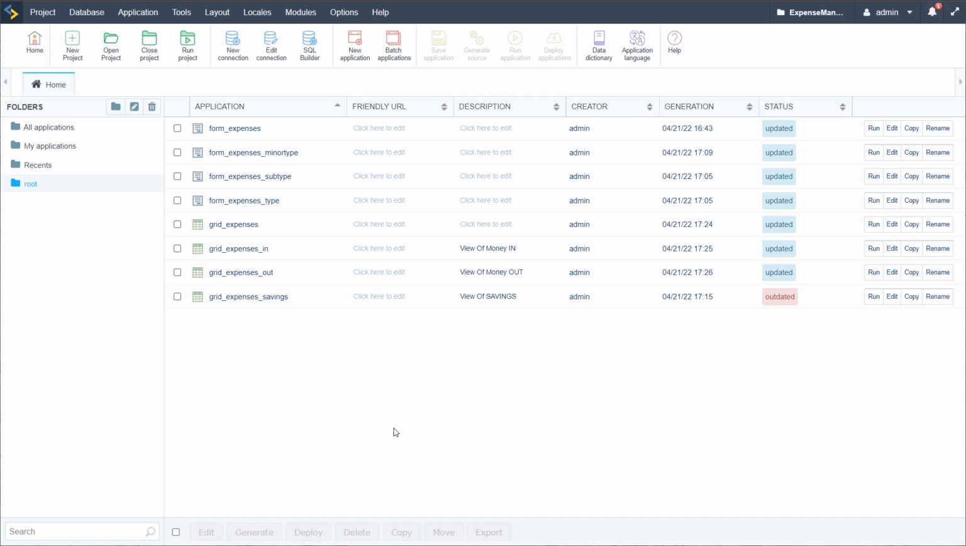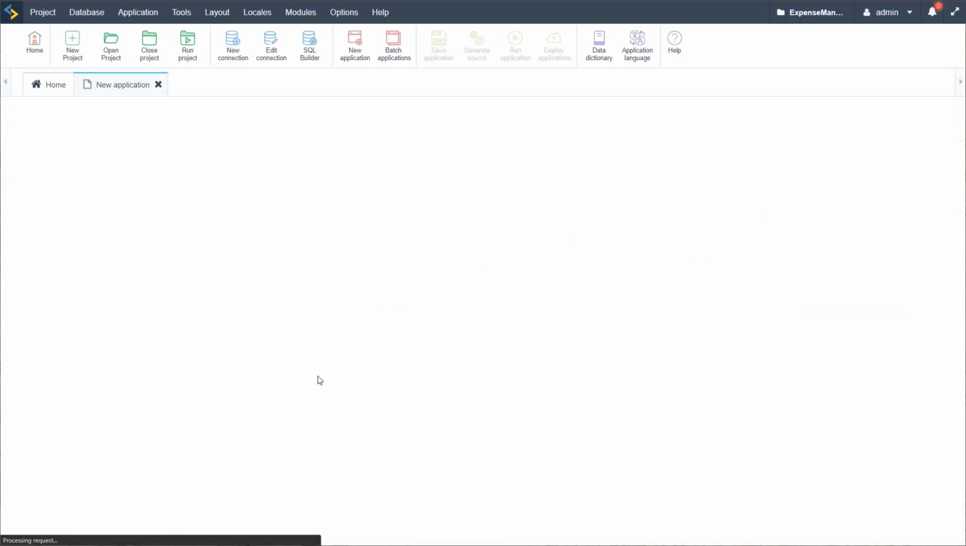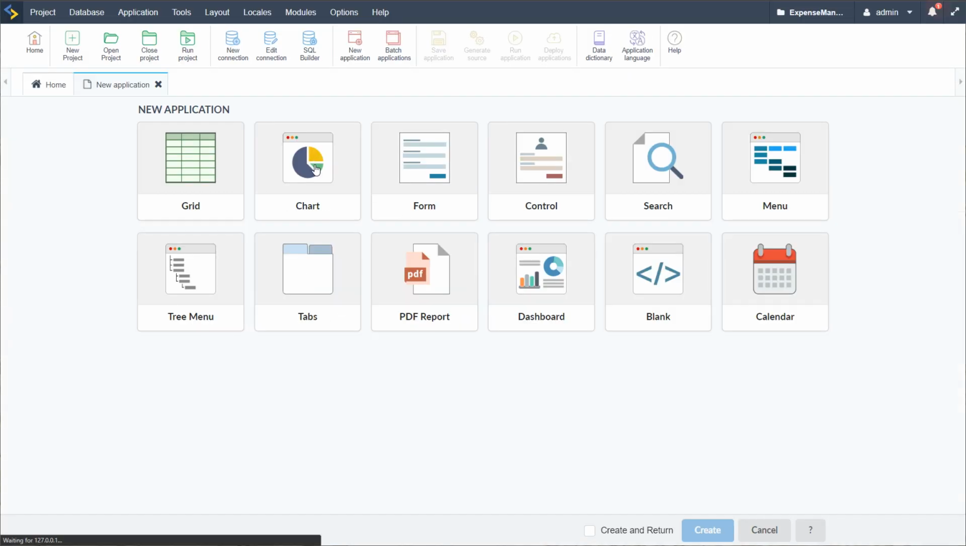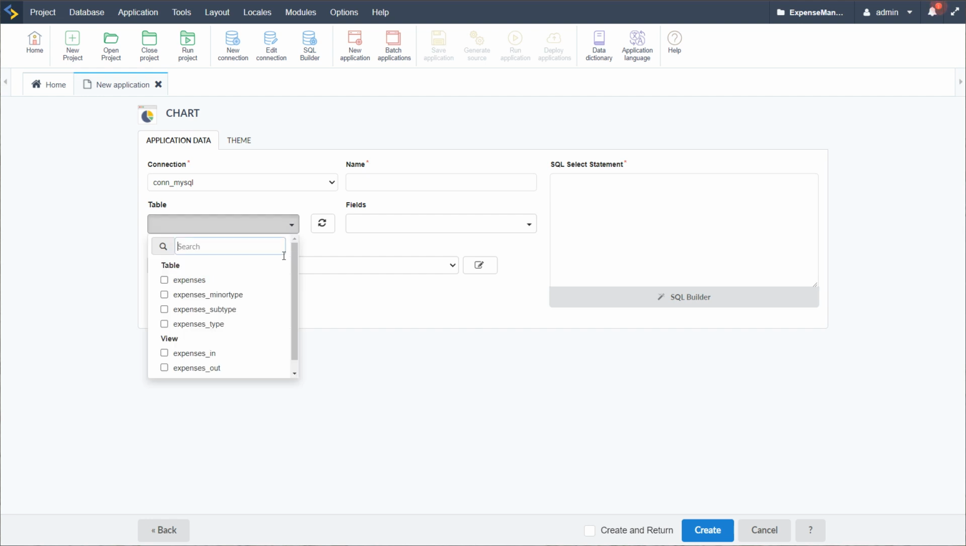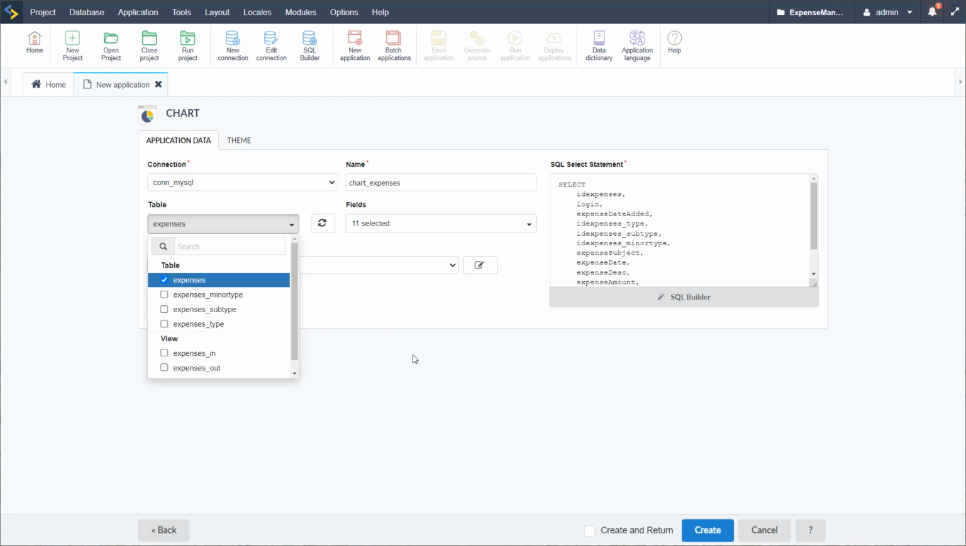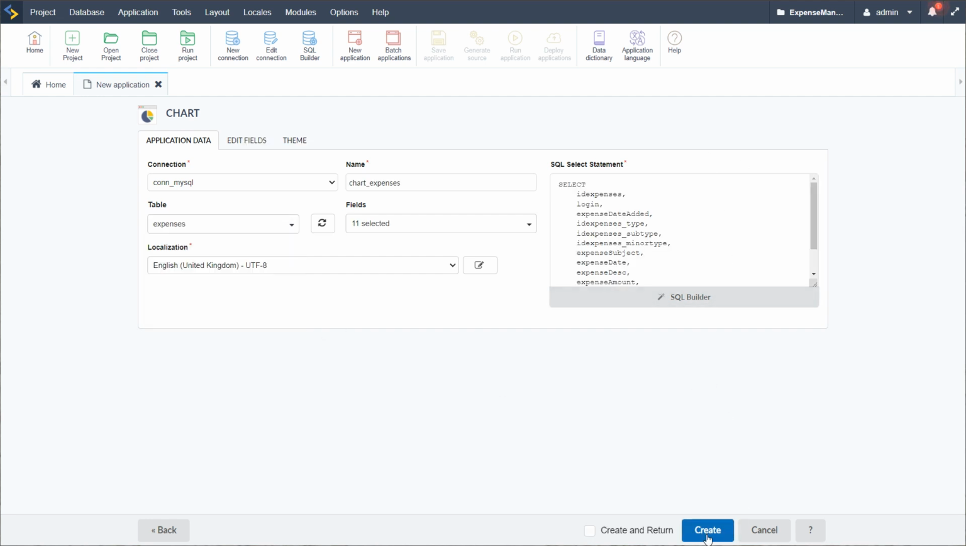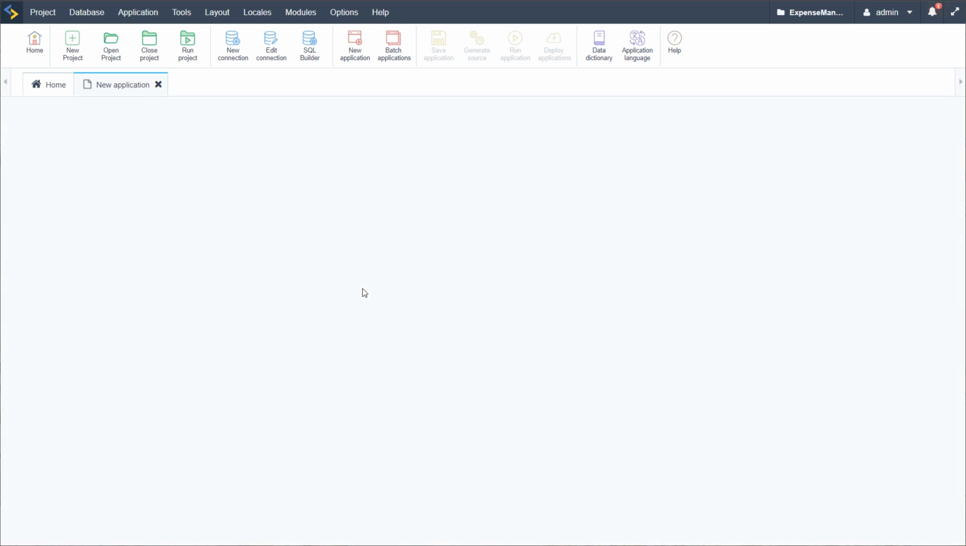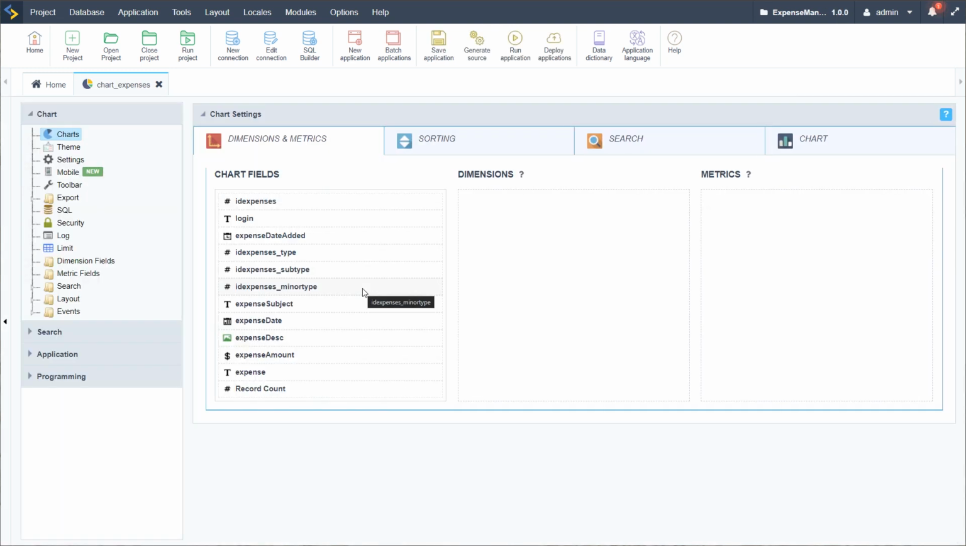We need to pretty much get cracking on with the chart application, our dashboard, and our menu. So let's go ahead and create very quickly our chart application. So here I have a chart application. I will choose the expenses table. I'll leave all the default fields, click create, and with that, my chart is then pretty much ready.